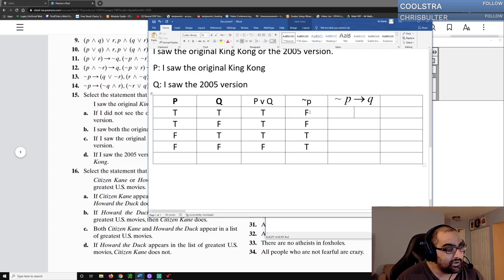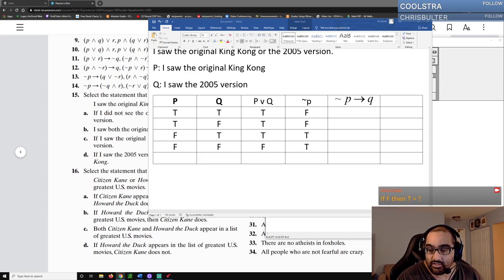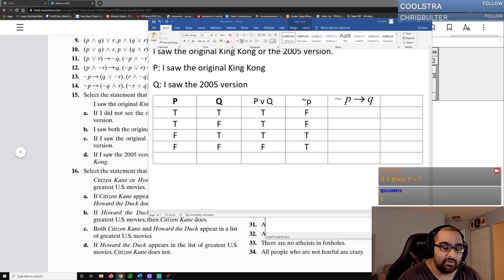So if false, then true. What will that be? If false, then true would be equal to, would that be true or false here? That would be true. That is correct. Good.